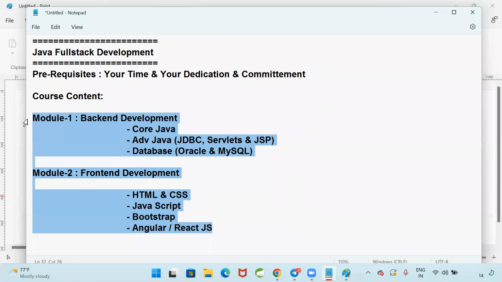If you are doing your BTech or degree, and you want to attend campus interviews, then these two modules are sufficient for you. When you are going to attend a campus interview, the questions they are going to ask will come from these two modules only. Are you clear with that point?